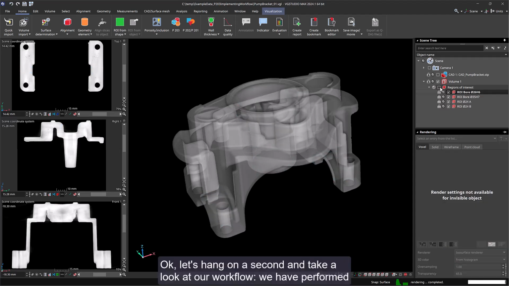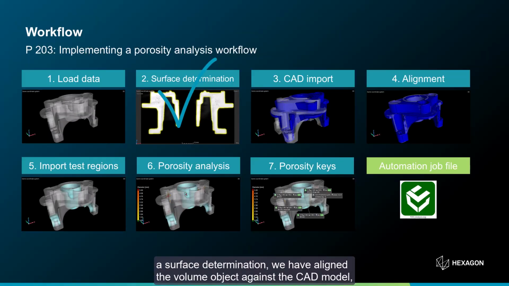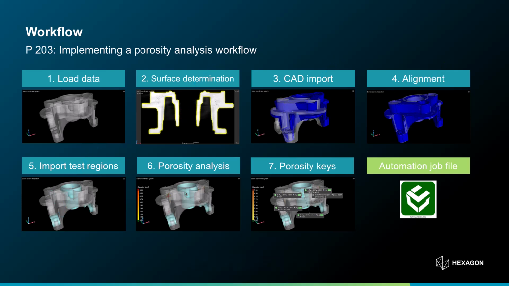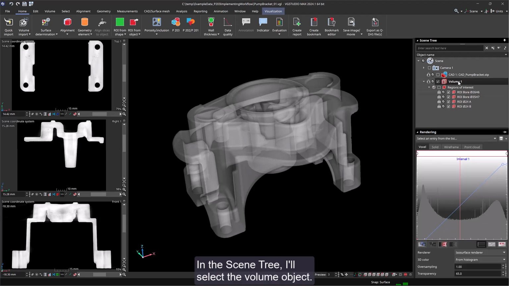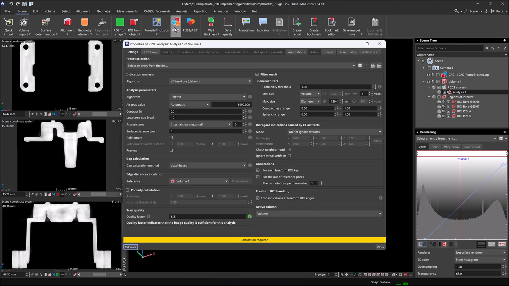Okay, let's hang on a second and take a look at our workflow. We have performed a surface determination, we have aligned the volume object against the CAD model, and we have imported the test regions. As a next step, we will set up the porosity analysis. In the scene tree, I'll select the volume object. On the Home tab, I'll select P203 to open the Properties dialog of the analysis.